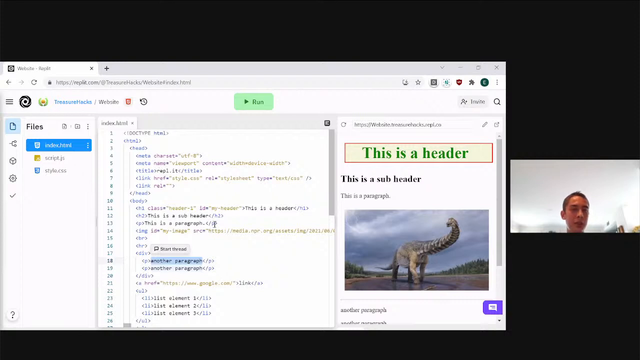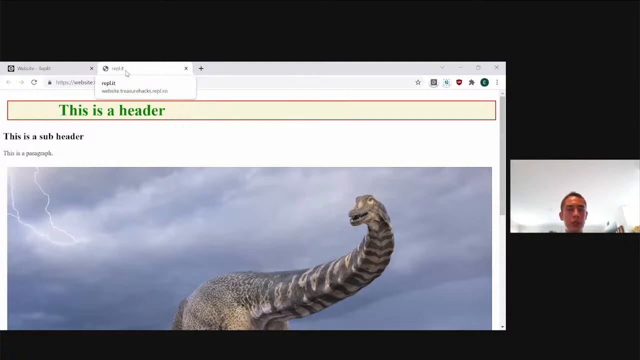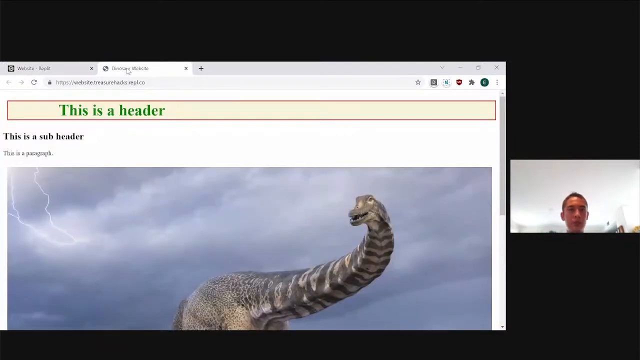Okay, so the next thing we're going to take a look at is the title tag, and they actually gave us a title tag right here. That's repl.it, and that's why when you pull up your page here, the name of it is repl.it. We can change that to whatever our page is going to be about. So I can change that to dinosaur website, and I should see the title change to dinosaur website here.